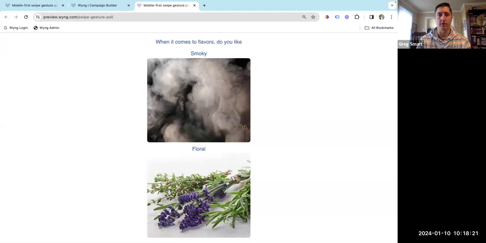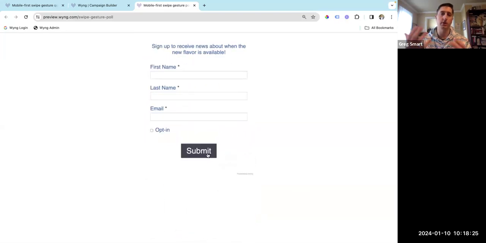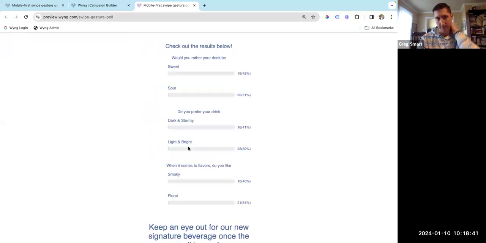And we'll say floral over smoky. And then again, you can go through, if you want to have the data capture, you can implement a data capture form here. You can also, if you want to make this just a pure engagement play, go through and remove that as well. And we'll hit submit.